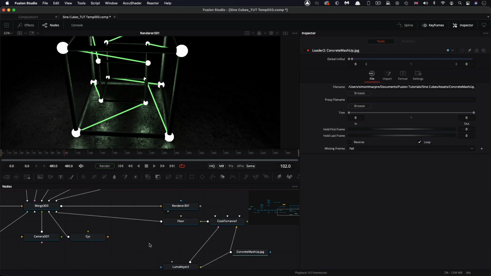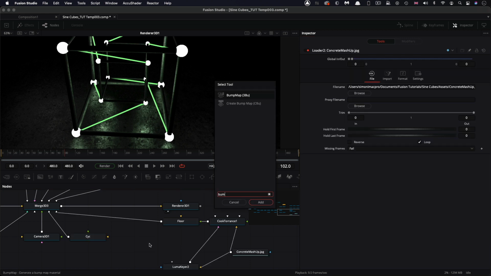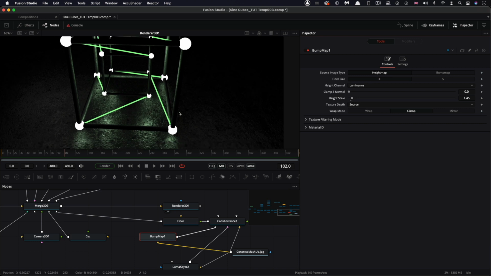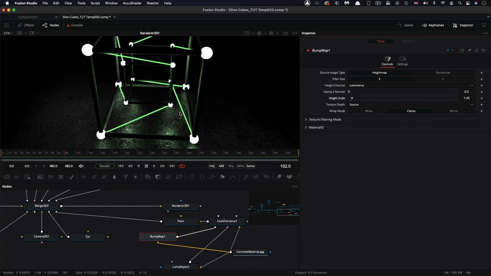I also want to add a bump map. So bump map node, take the concrete mashup output of that into the bump map, take the output of the bump map into the bump map input of the Cook Torrance. That's kind of giving us a bit more texture on the floor. So adjust that to taste, maybe 1.5, I think. So that's the floor set up. That's looking quite good, I think.